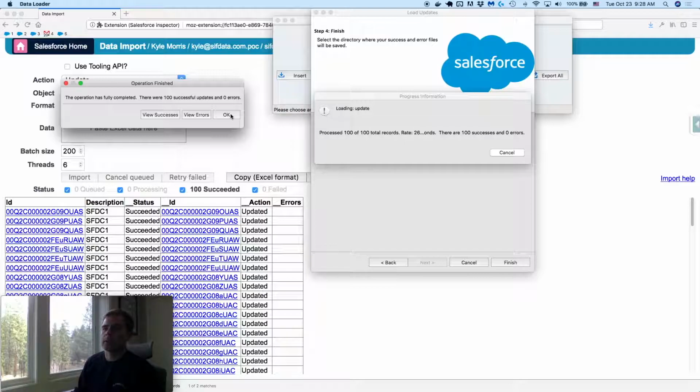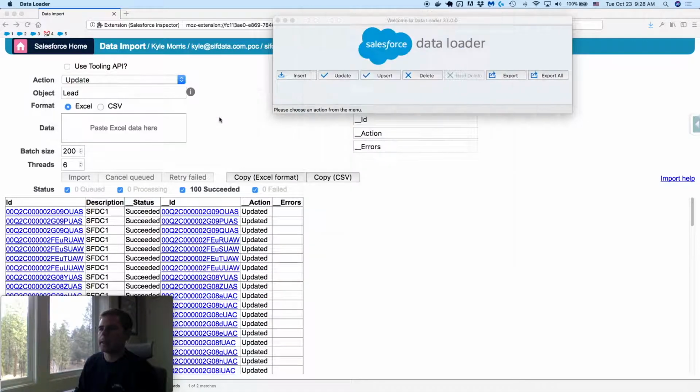So that's all that takes to really do that, and it'll show you the successes and errors, and it'll store all those files if you made any errors in terms of like validation rules or anything like that.